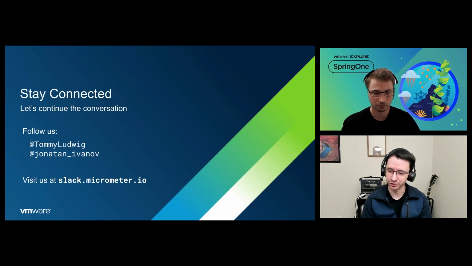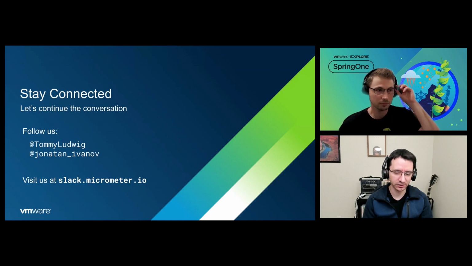Also, we had a question in Pigeonhole. The question is, can we use this to capture front-end metrics like user actions? If you are thinking about user interactions with the backend, you can capture those with Micrometer on the backend. But since Micrometer is a JVM library, you can only use it in Java applications or JVM applications.